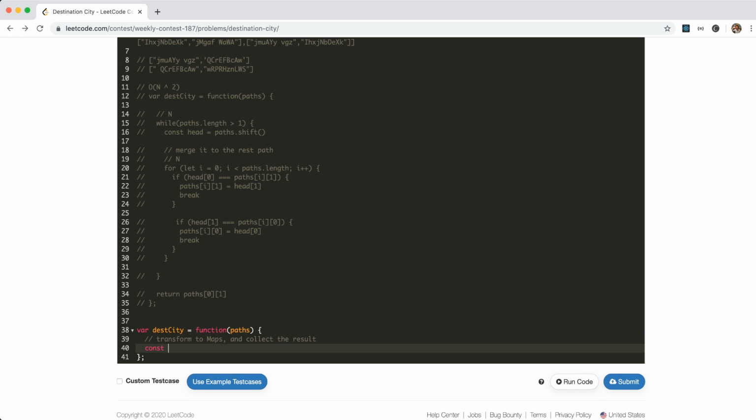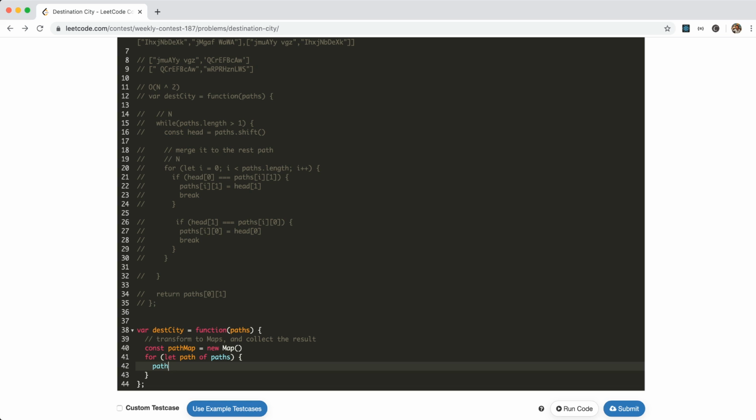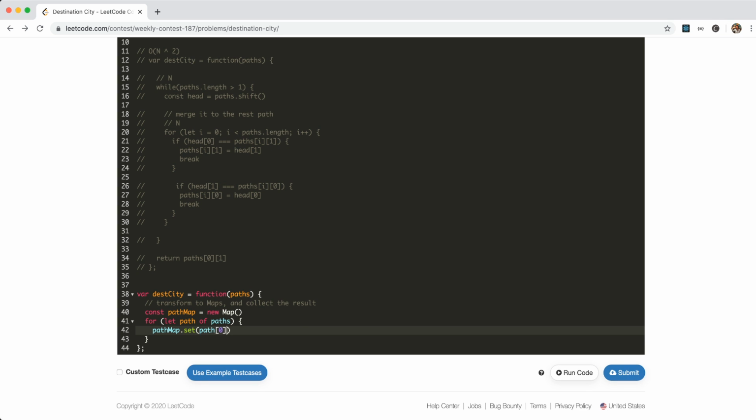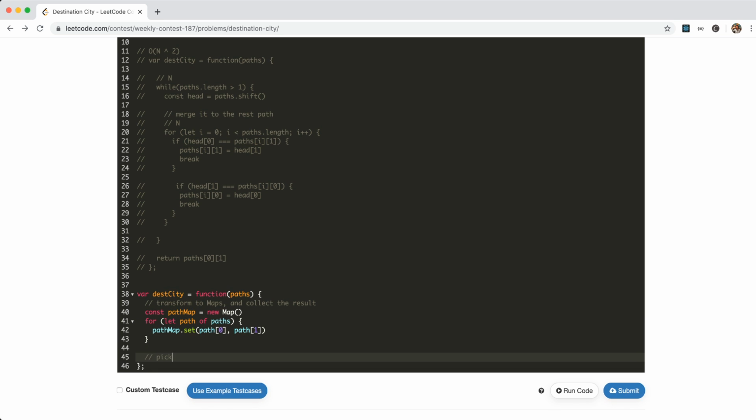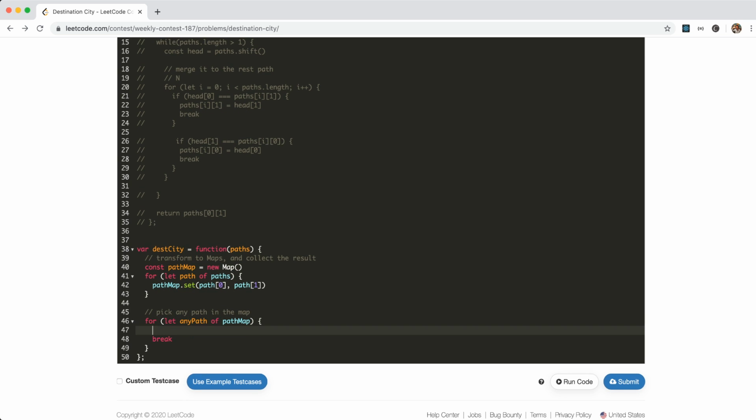Const pathMap equals new Map. For let path of paths, pathMap.set(path[0], path[1]). So now pick any path in the map. Let's say for the first one, right? How can I get the first one? Well, for let anyPath of pathMap, we break. We can get any of the paths, and then just recursively reach the end.